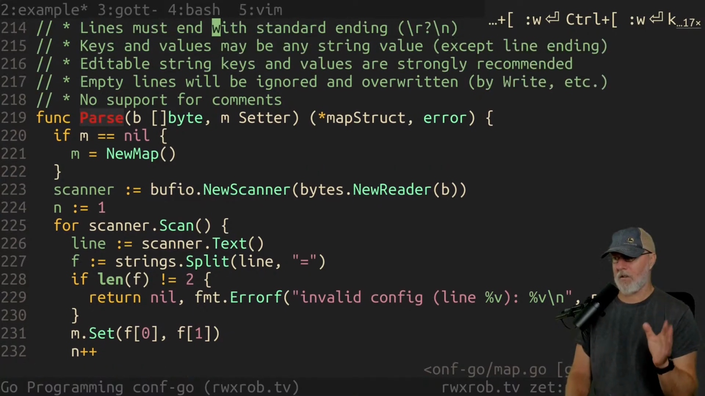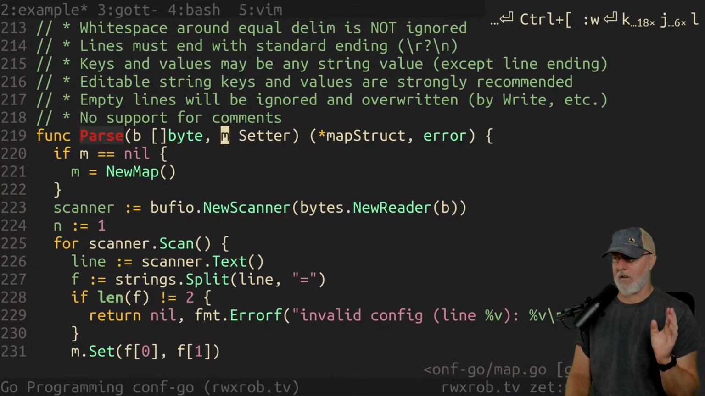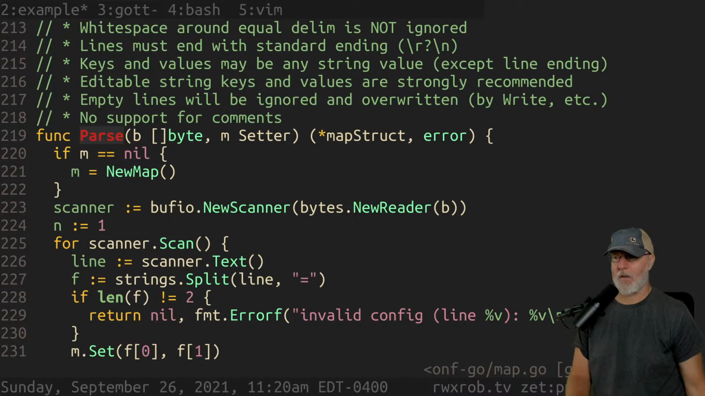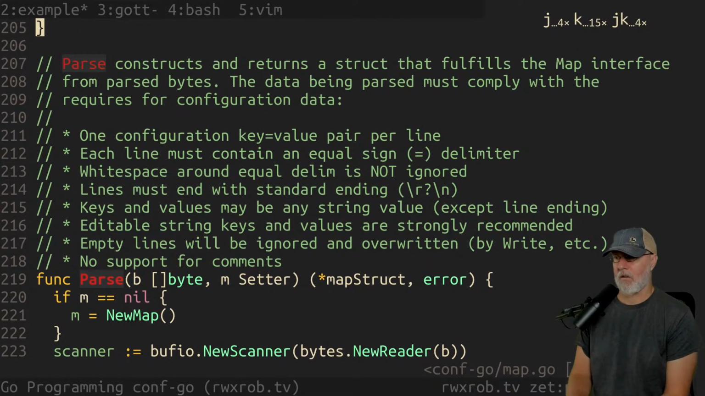I want to show this. This is really important. You see how I only had to specify it as fulfilling the setter interface? I didn't have to say it was a full map. It could be anything that has the set interface. Anything. And that's super important. So parse construction returns a struct that fulfills the map interface from parse bytes. The data being parsed must comply with the required configuration data.